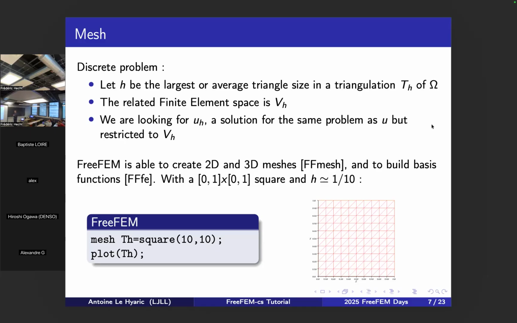And so we replace omega by TH. H is some kind of deterministic value that represents our mesh. We use it everywhere, but actually FreeFem doesn't know it. It's just a name. You don't need to give the value to H in FreeFem. You just give all the variables an index which is called H. So instead of looking for solutions in your previous space, you replace it with a finite element space, VH, and you're looking for UH instead of U.